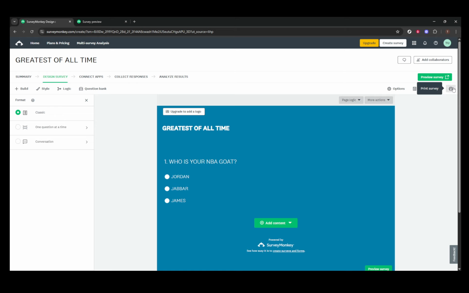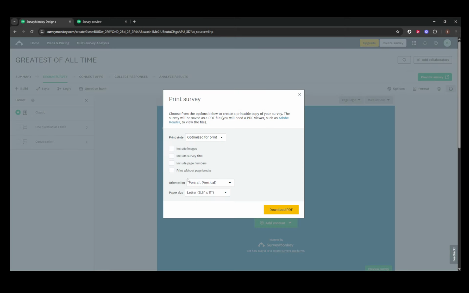And there you have it, a simple, streamlined way to print your survey design directly from SurveyMonkey. Hopefully, this information helps you achieve a hassle-free experience, from clicking that print icon all the way to having a tangible copy in your hands.